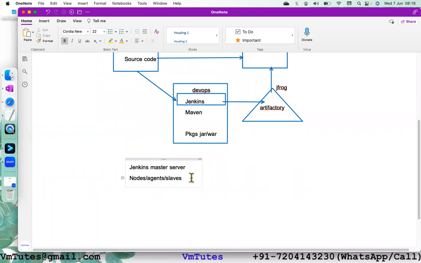So this is a master and this is a client. It is like a server and client architecture. Here I'm the master. You are the slaves. I'm going to rule you. I'll create the jobs and everything, and I'll decide on which machine I want to run. Which machine means which node machine or which slave. So here I'm the master, VmTutes. You four are the node machines now. I'll decide which job on which node machine I want to run.